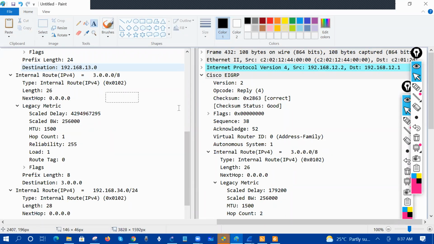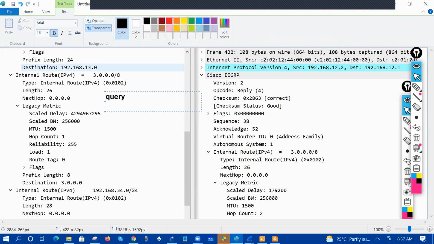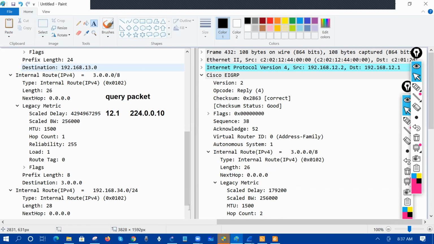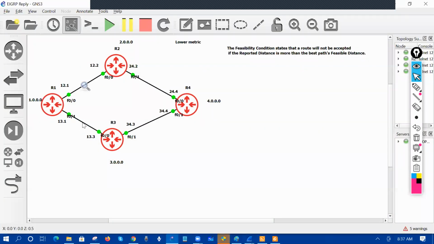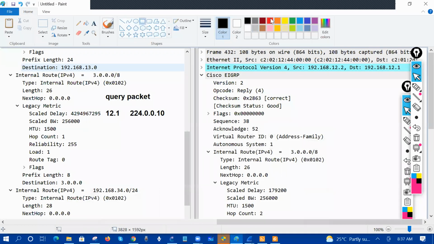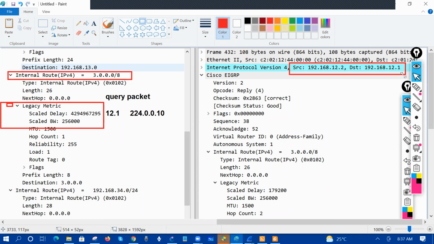This is the query packet. Right. Okay. And source to 1.0.0.10. And what happened? I'm losing this information, the 13.0 network, right? This particular link, right? So what happened? R1 is asking, hey, do you have a backup path for this network, 3.0/8? Right? What is R2 giving? Yes, I do have a backup path, and it's giving the positive reply.